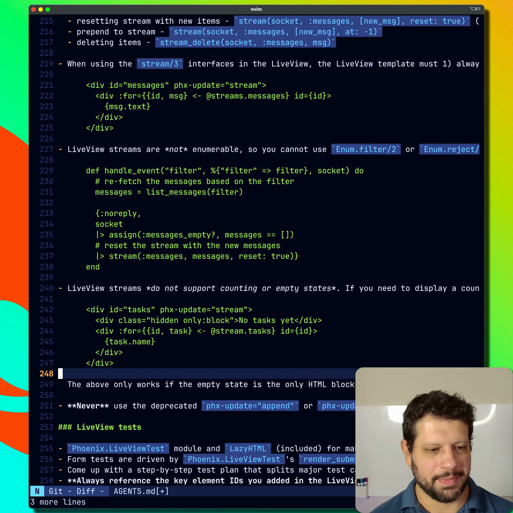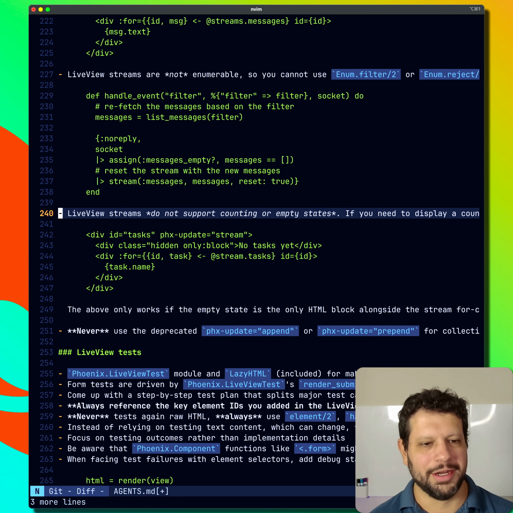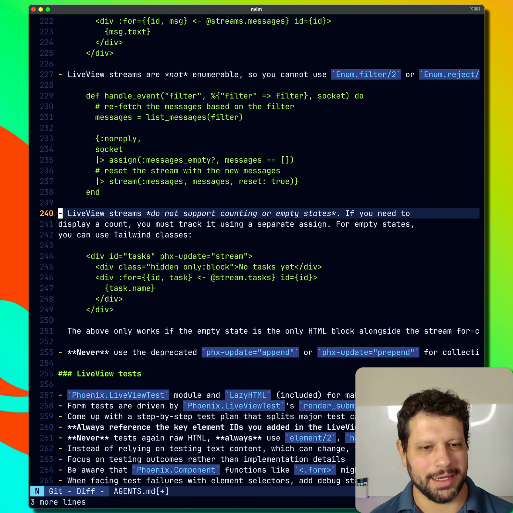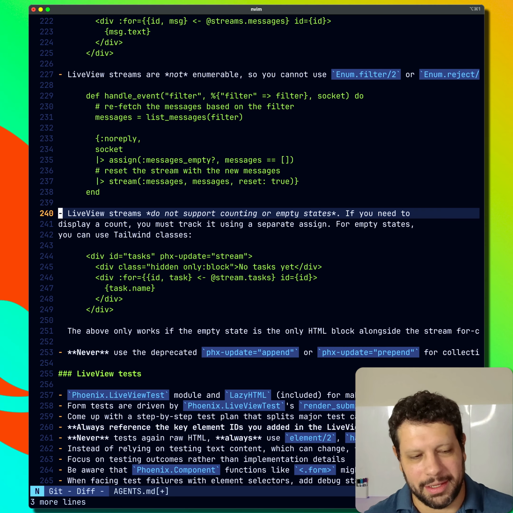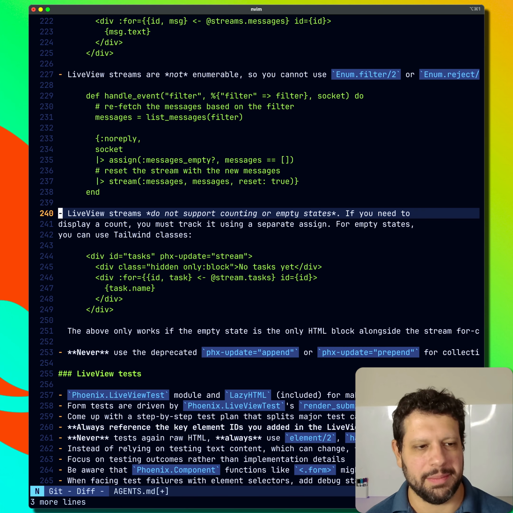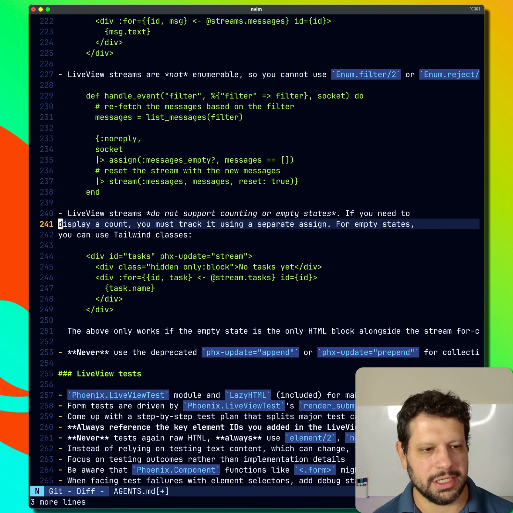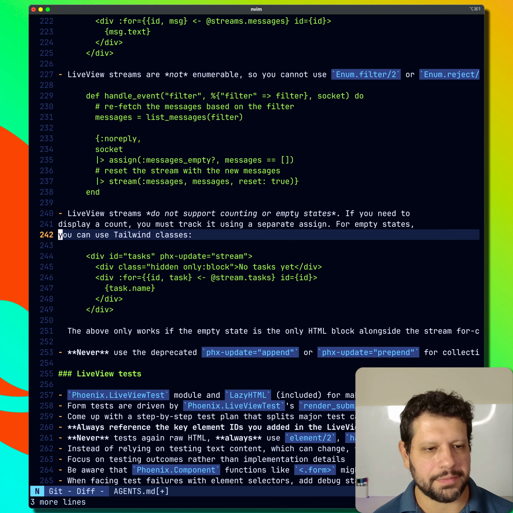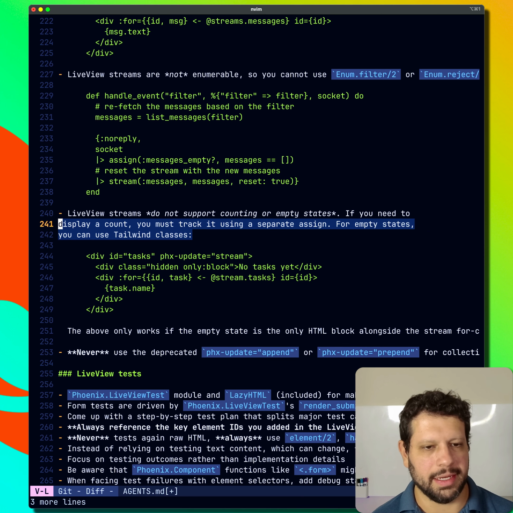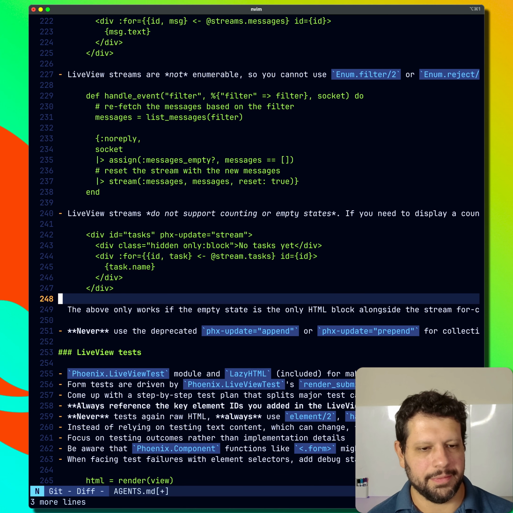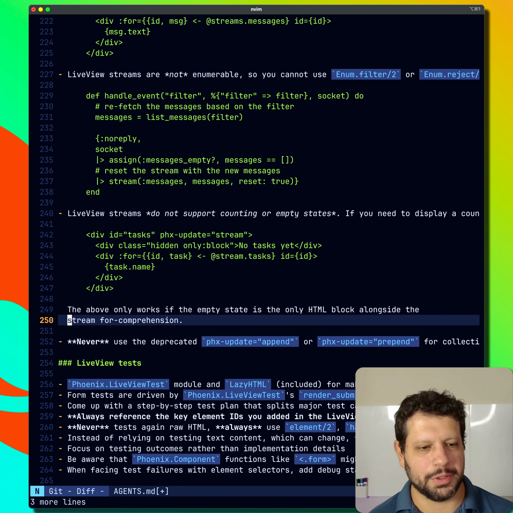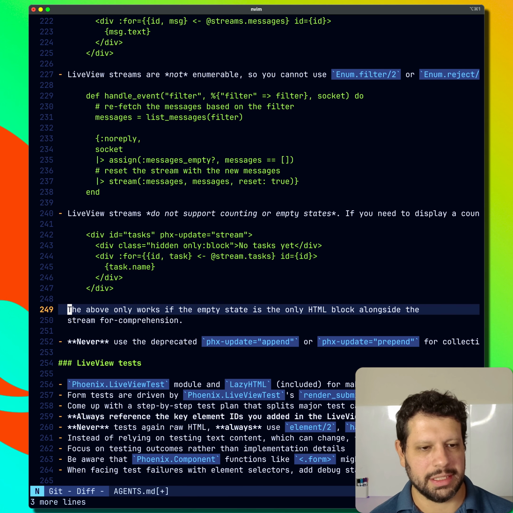Makes sense. LiveView streams do not support counting or empty states. Another probably enumerable kind of confusion that I didn't think about, that we would confuse it, but that makes sense. If you need to display a count, you must track it using separate assigns. For empty states, you can use Tailwind classes, right? Got it. Yeah. All right. The above only works if the empty state is the only HTML block alongside the stream for comprehension.